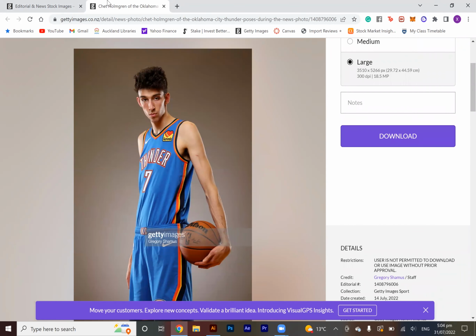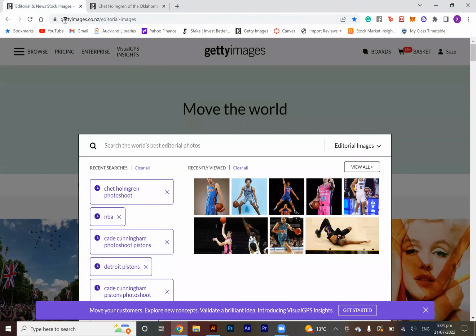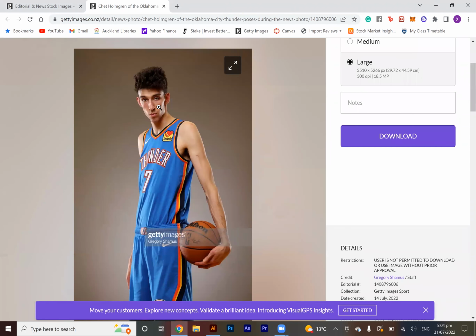So I usually get mine off Getty Images. So you can search it up here, gettyimages.com. You can search for whatever player you want. So I got mine here. I'm just going to copy it.